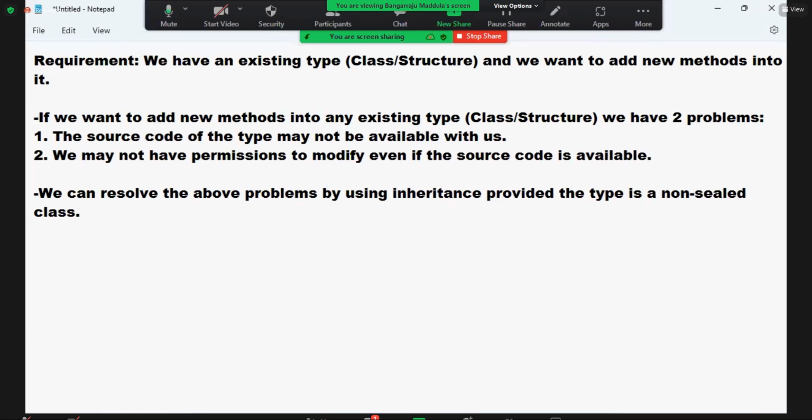If the type is a structure, inheritance doesn't work. Yesterday only you learned. If the type is a sealed class, inheritance will not work. 2 days back you learned. A sealed class cannot be inherited. Are you clear? So this is not a complete 100% solution. Why not 100%? Yes, guys, it's not a 100% solution now.